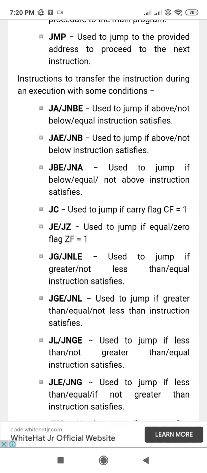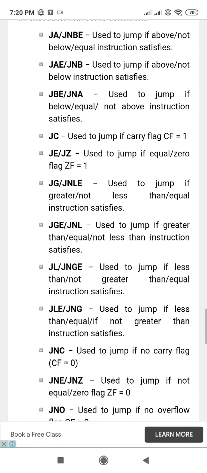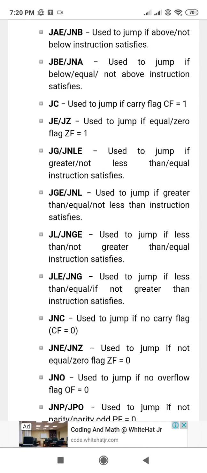JC is used to jump if carry flag equal to 1. JE or JZ is used to jump if equal, that is zero flag ZF equal to 1. JG or JNLE is used to jump if greater, not less than or equal, instruction satisfies.